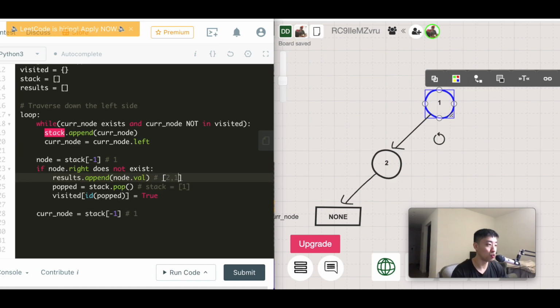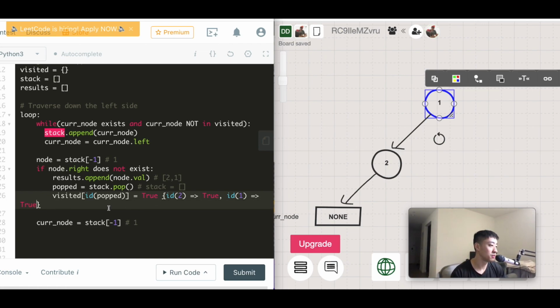So okay, so 2, 1. Popped, stack pop is stack.pop. So we pop 1 off. It's empty. Awesome. Set visited to true. So now it's going to look like something like ID of 1 points to true. Whatever this ID is, I'm just going to explicitly write it out, because we don't know exactly what the ID is, but it'll look like that. Comment that out, and then we'll enter this part of the loop. So current node is now the last element. So this is going to throw an error just because this is an empty list.